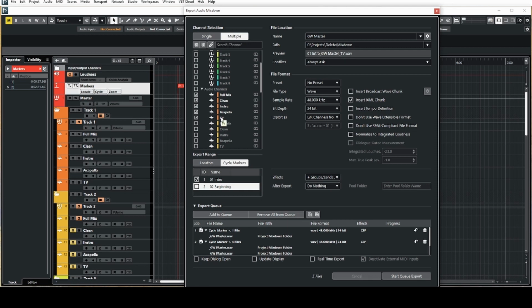The only thing to note is that the full mix will be named full mix at the end, so you can either do that as a separate operation for the entire album, or you can just go through and change the names after the files have been exported to just remove that full mix.